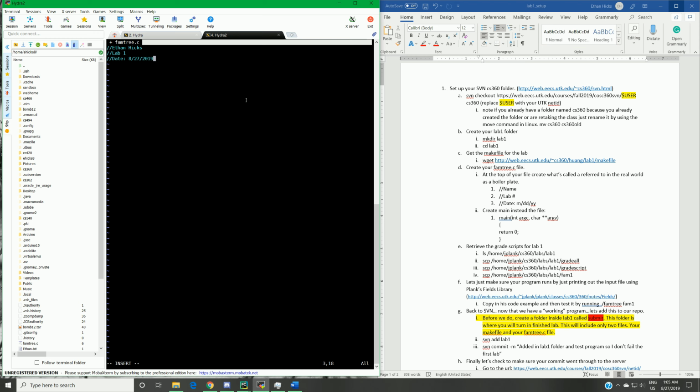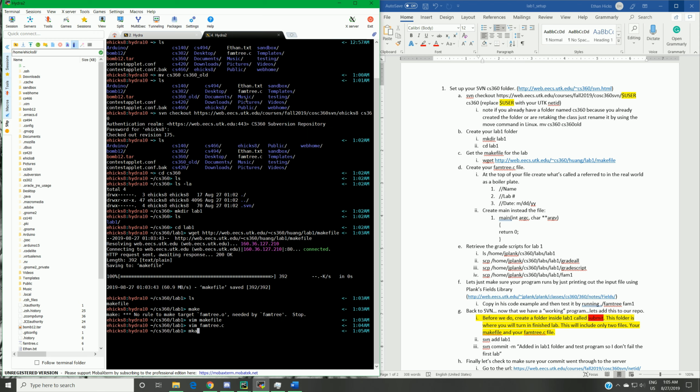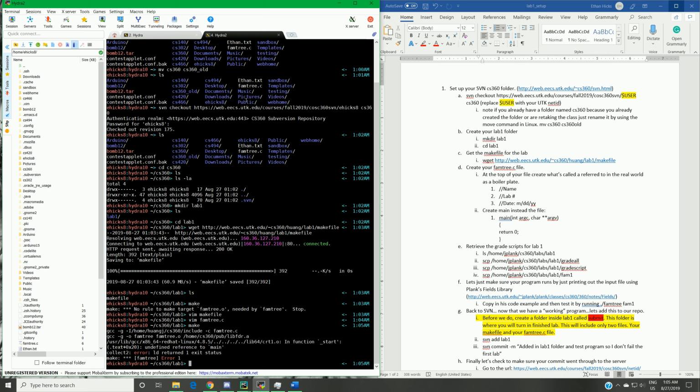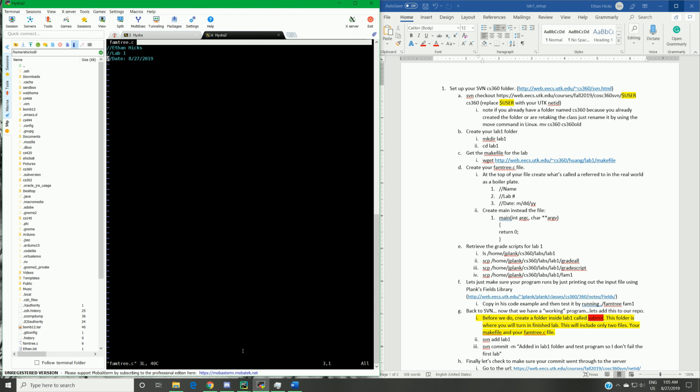Alright, so now that we have that, if we try to just compile this now, it's obviously not going to work. Because, oh look, undefined reference to main. We need a main. Alright, so let's add in a main so we can actually get this thing to compile and make sure that our make file works, right?